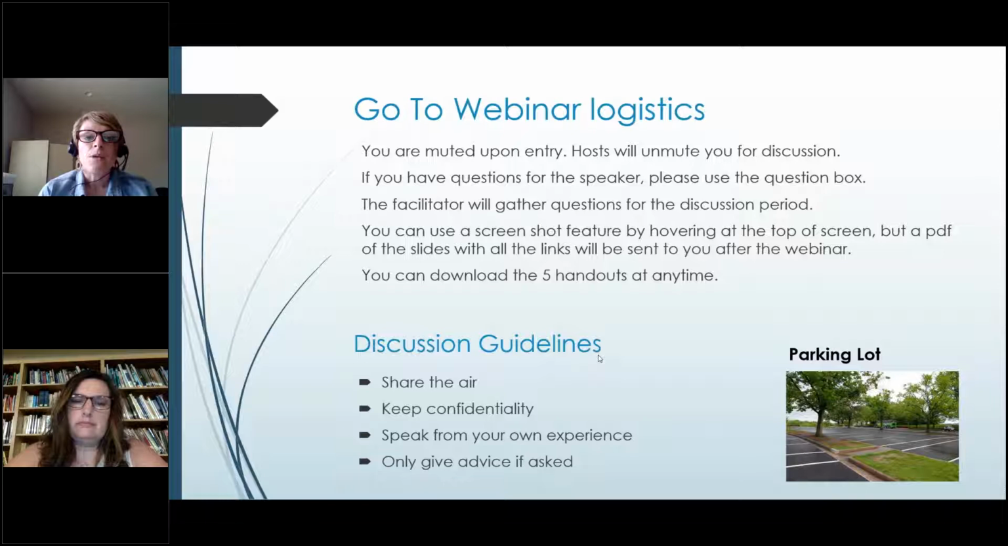You can use the screenshot function to take pictures of a certain slide if you want to capture information that's been shared. You do that by hovering at the top of your screen, and you should see a toolbar with a little camera that says screenshot. I'm only able to view mine in the minimized version of the page. So if you're in full view mode, you can go to minimize and then it should appear, but everybody's may be different. And you can download the five handouts found in the handouts section on the toolbar on the side, and you can do that at any time.